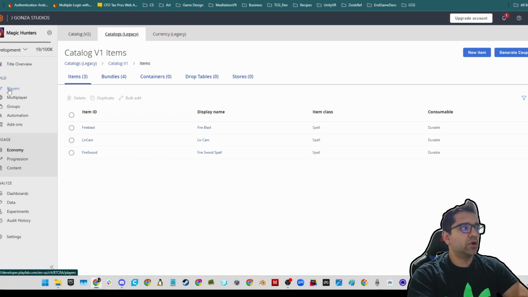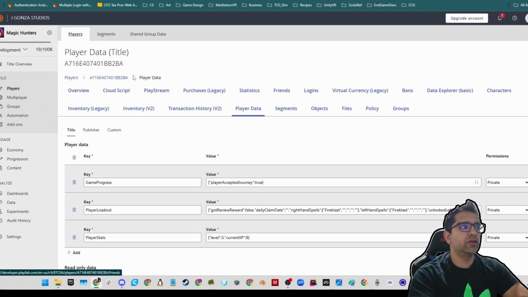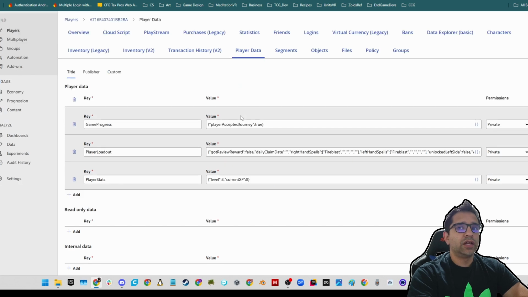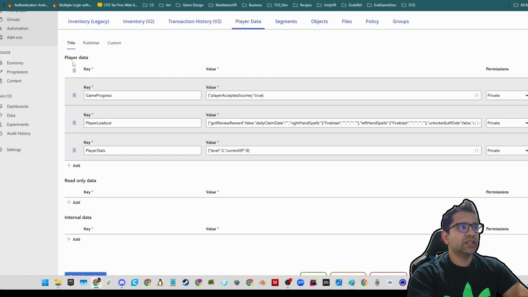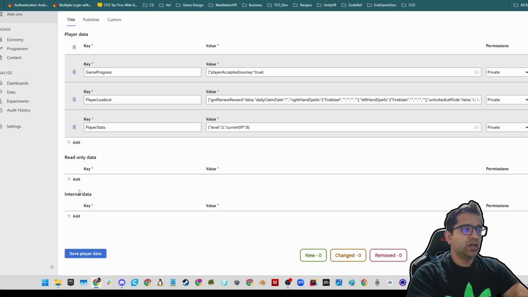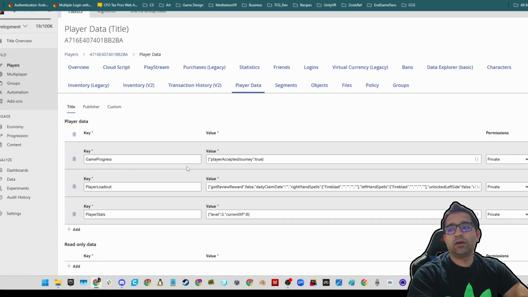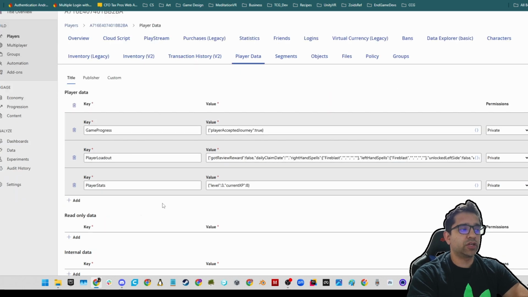And then the other one that I have here is player data. So if you have a player, they'll have player data in here, and you can have player data that's available publicly, where the client can read and write. You have read only, and you have internal data that you can use. So all these can be used from PlayFab, and some can be accessed from the client.